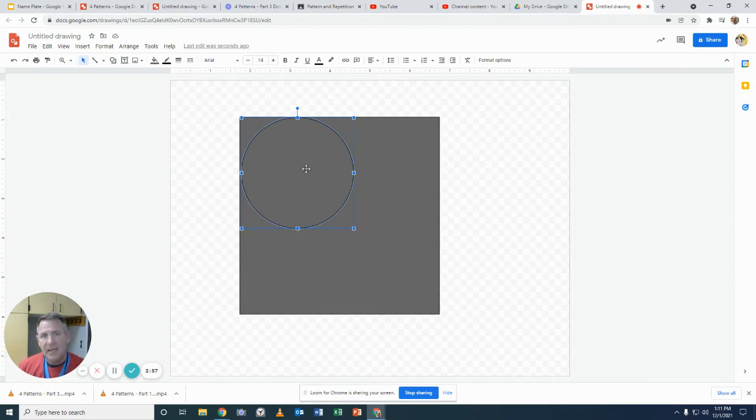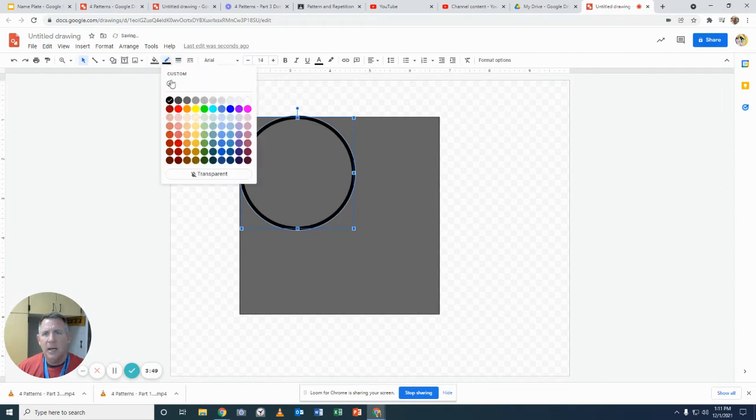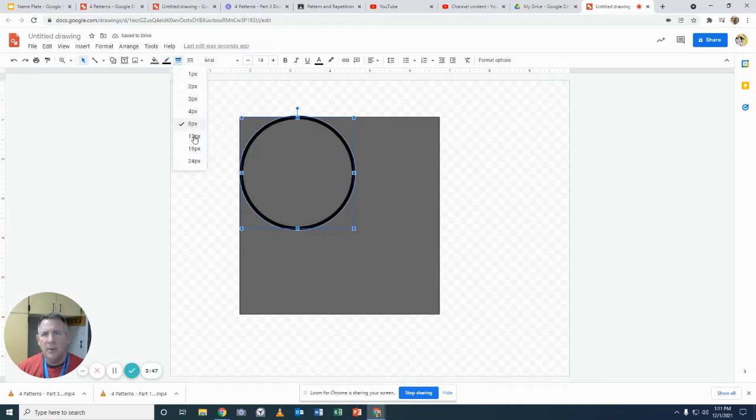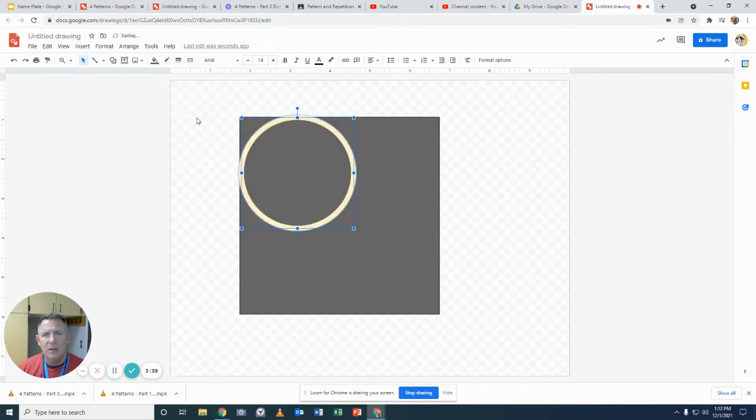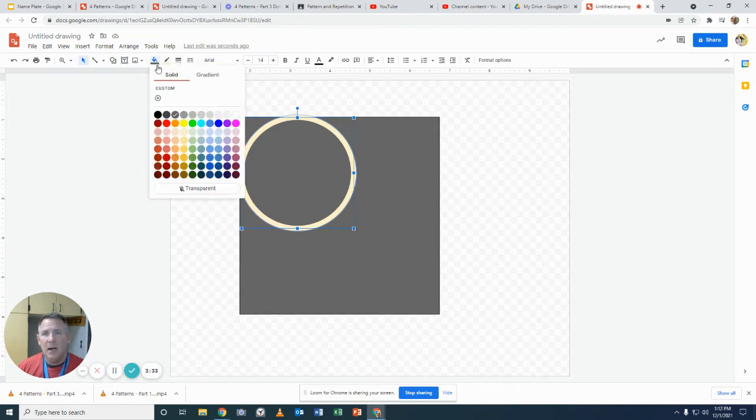So I want to duplicate this circle. First, before I duplicate it, I'm going to change the line width. I'm going to actually go a little bit wider, and maybe I'll change the color of the line width also. So maybe let's do a golden color. And the fill color, I'm going to go with transparent.